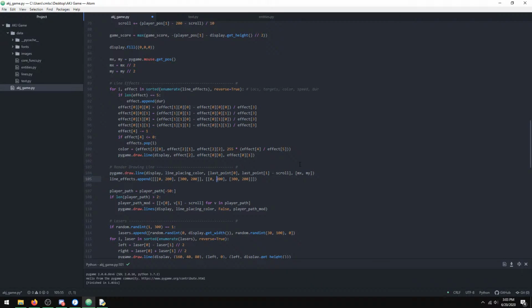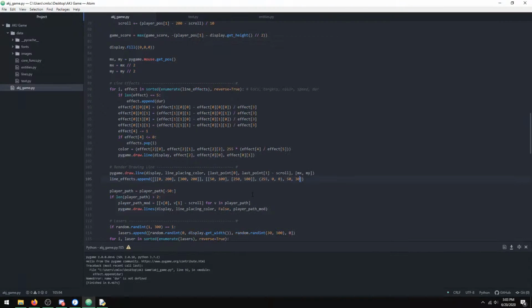There's a lot of parameters to this thing. 100. Let's do 250 and 50. Hopefully it'll look as good as I'm thinking. We'll just make it red, like, straight up red. Speed, let's give it 50. Duration, let's give it half a second. Alright. Effect 4.